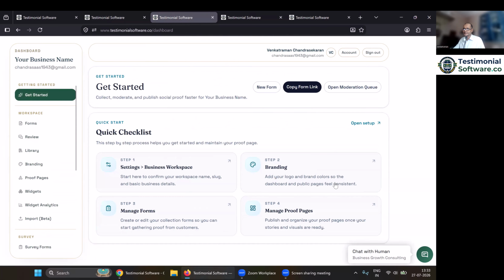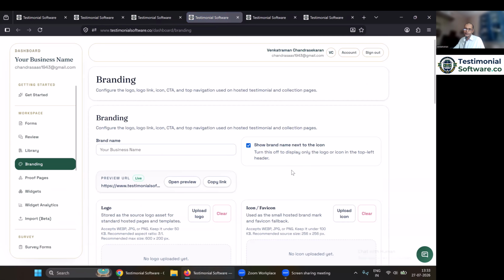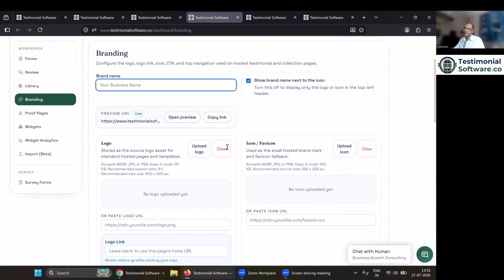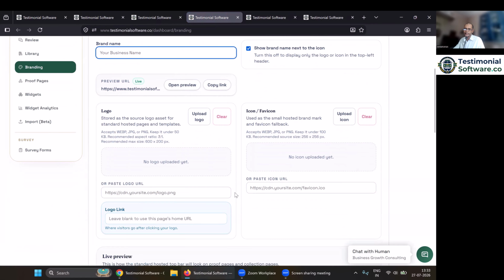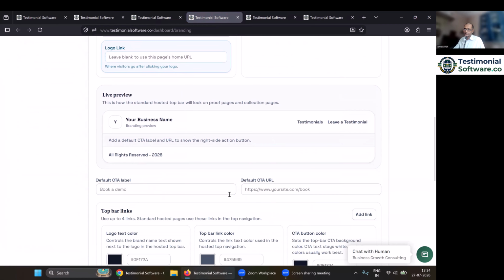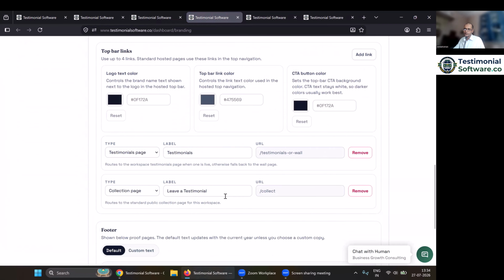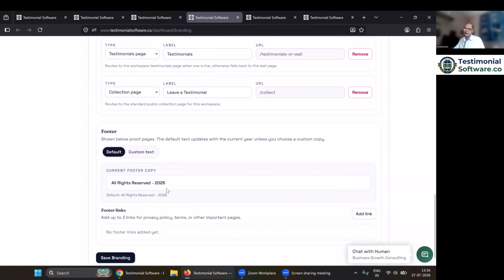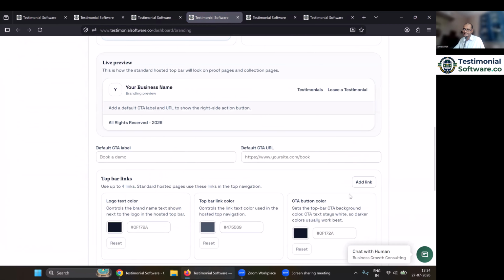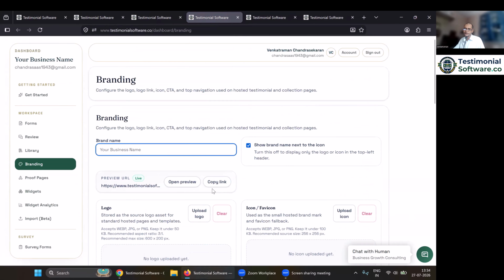Then comes the next thing, which is branding. For your proof page, you need branding. So write your business name there. You can upload your logo, icon, what you want it to be in the top bar, and what links you want in the footer. There is also a CTA in the top bar. So all those things you can do in the branding. The most important thing over here is the library.